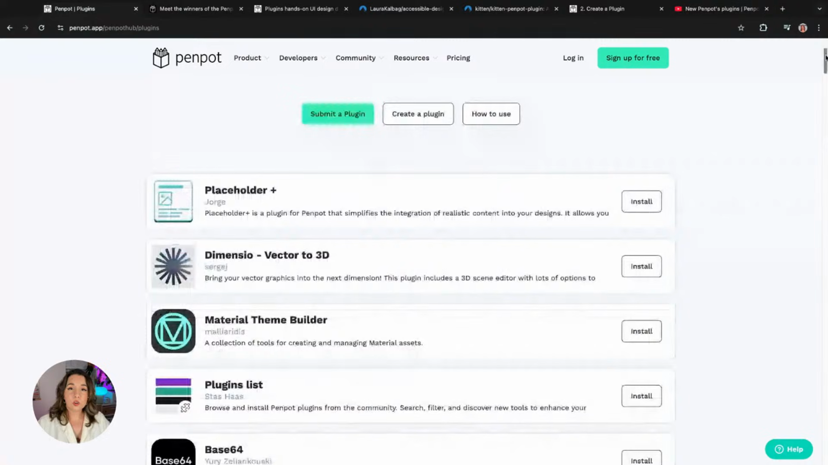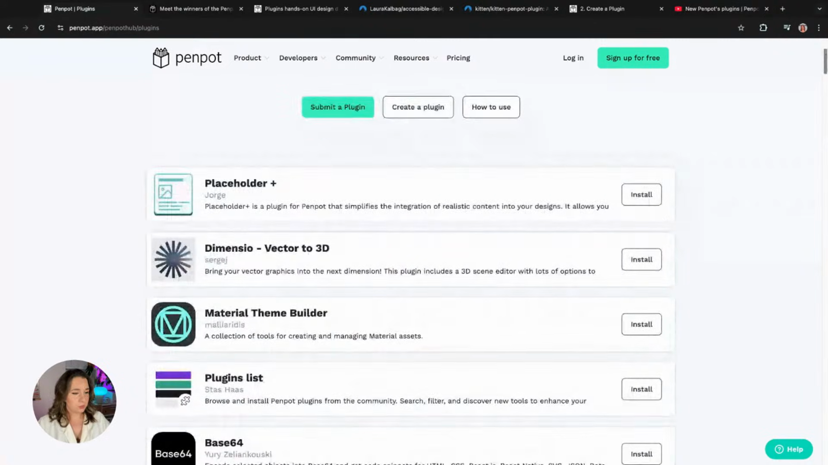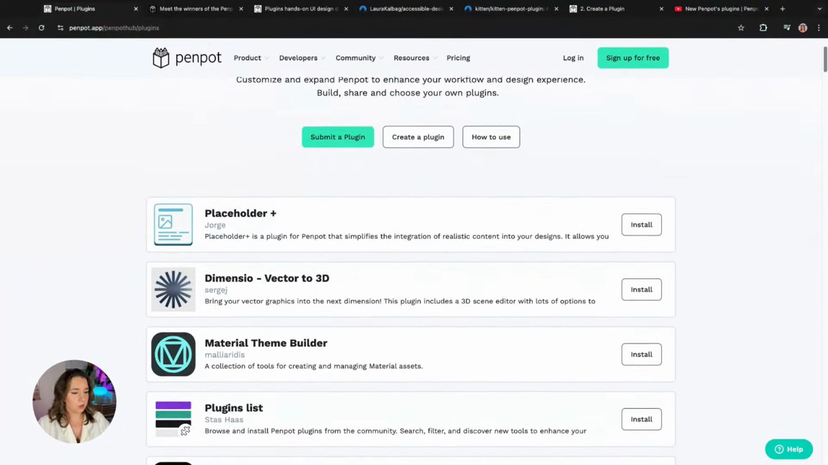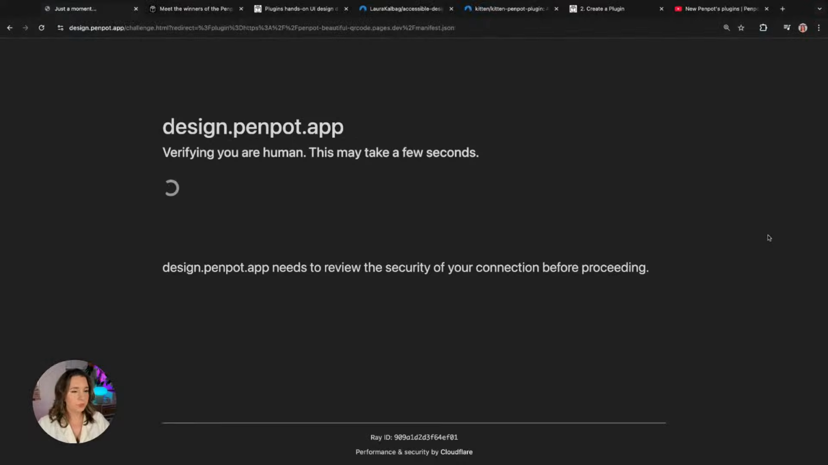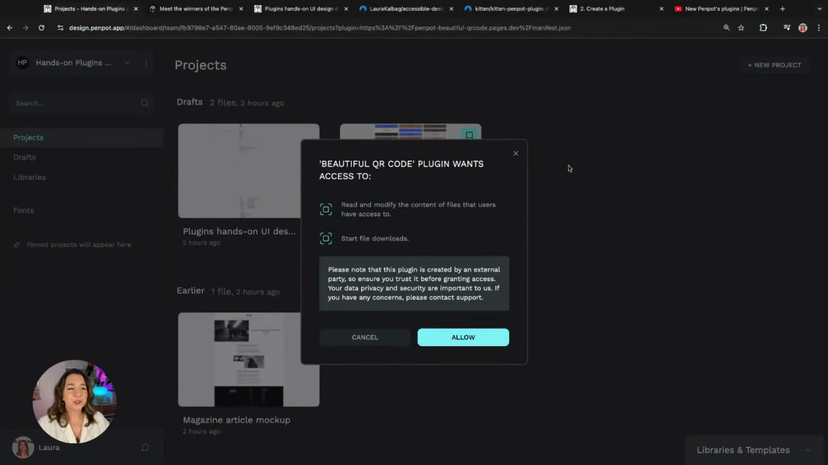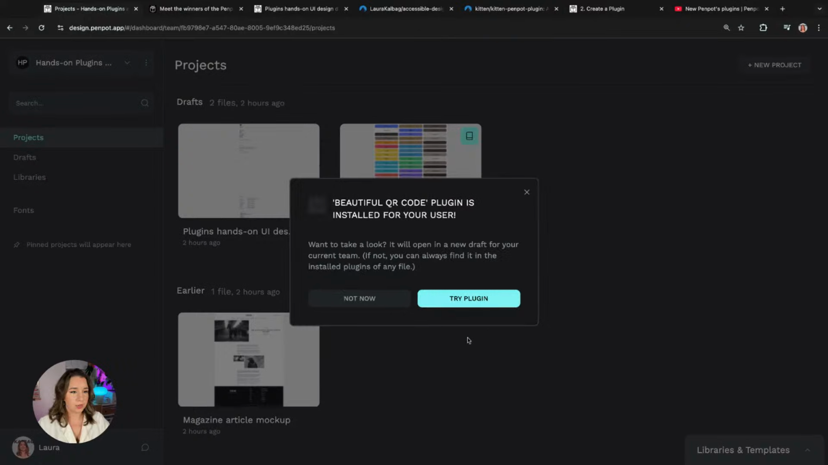Now, what if you want to install a plugin? It's really easy. So let's pick a plugin that we're going to try and install. Let's go for the beautiful QR code, because QR codes can be pretty handy. Of course, Penpot has to verify that I'm a human being. When you first go to install a plugin, it will bring up this little dialog for you, and it will ask for the access to what your plugin needs access to. So this is just a bit of transparency to let you know what the plugin will be able to do with your data. And so this is just telling me it can read and modify the content of files and start file downloads. So I'm going to allow that.